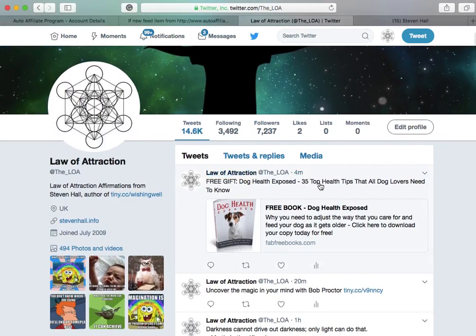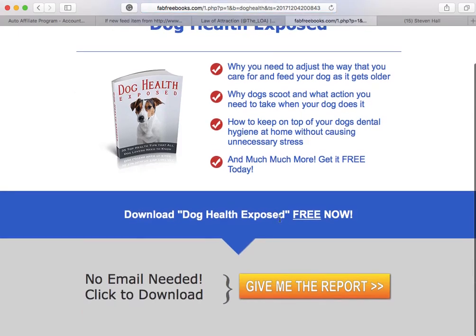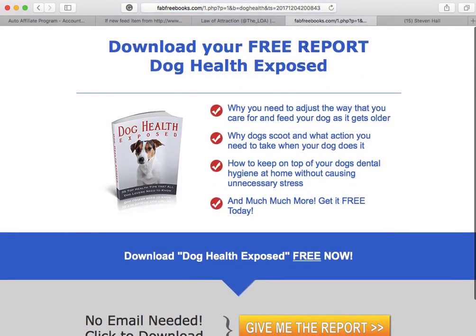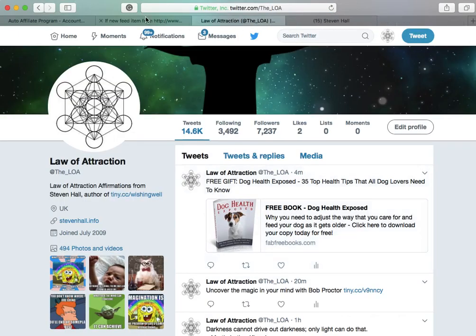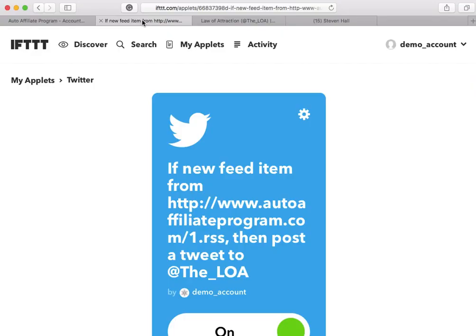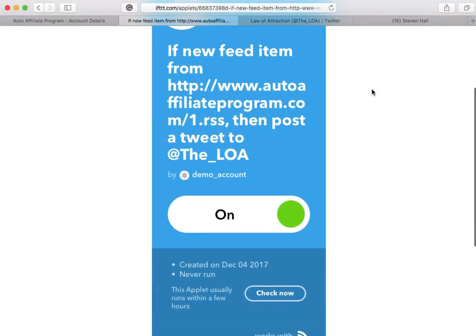So this one automatically posted for me 4 minutes ago through IFT, through an applet that I've set up on a different IFT account. So you can see it's got a picture of the book, it's got some information, and if people click on that, they come on over to a squeeze page where they can click to download that particular book. So let's now pop back to IFT, and we've got one applet.